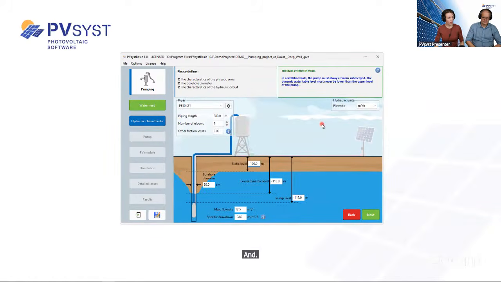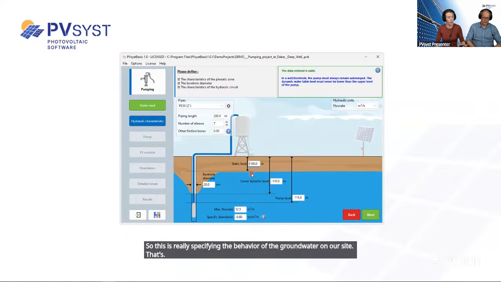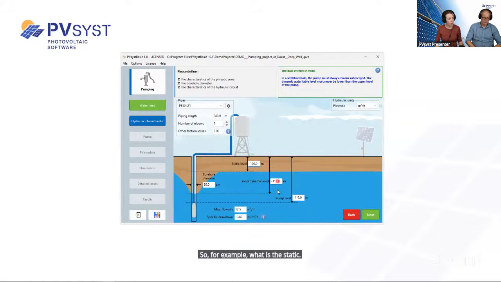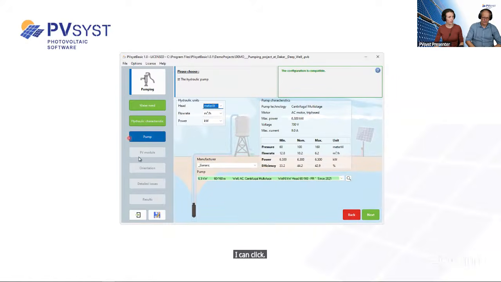And in the next step, I have to define the hydraulic characteristic of my location. So this is really specifying the behavior of the groundwater on our site. That's something that has to be measured first. So for example, what is the static level of my groundwater, the dynamic level, the diameter of my borehole, and also I have to input some information about the pipes I'll be using to define properly the flow rates and that sort of thing.